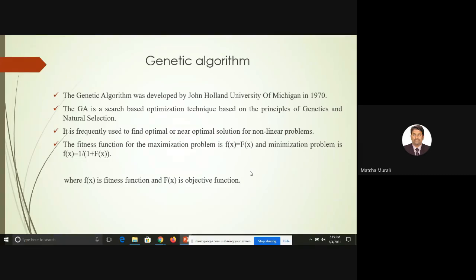So in the process of this fitness function maximization, that means 1 by 1 plus f of x, we are trying to do maximization. That means capital F of x is minimizing here. So I am trying to maximize the whole fitness function, that is 1 by 1 plus f of x. In this process, capital F of x is minimizing. This is how we have to consider maximization and minimization.